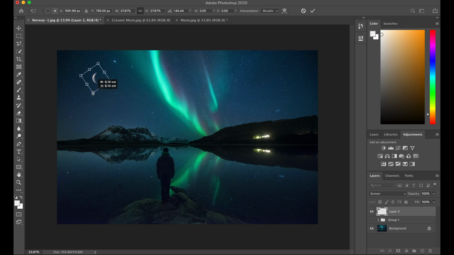So this is quite a wide angle shot, so the moon would probably be pretty small. That's coming about this big, I think. So hit the enter button and hit V and just move it around to where I want it, let's say about there.